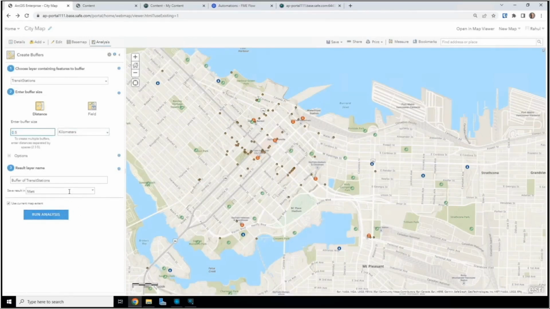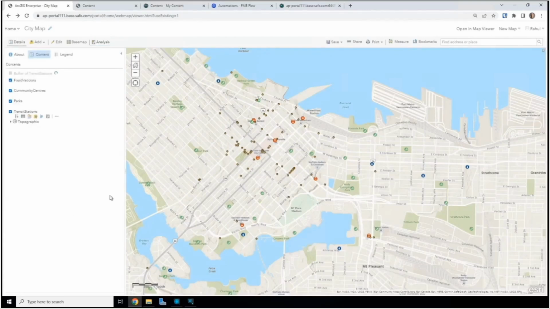And that's going to create a new layer, our buffer of our transit station. So we'll run this. And it's important to note with these geoprocessing webhooks that when we go to execute the service, there's no webhook fired. We have to wait for this service to complete. And that is what will trigger the webhook.